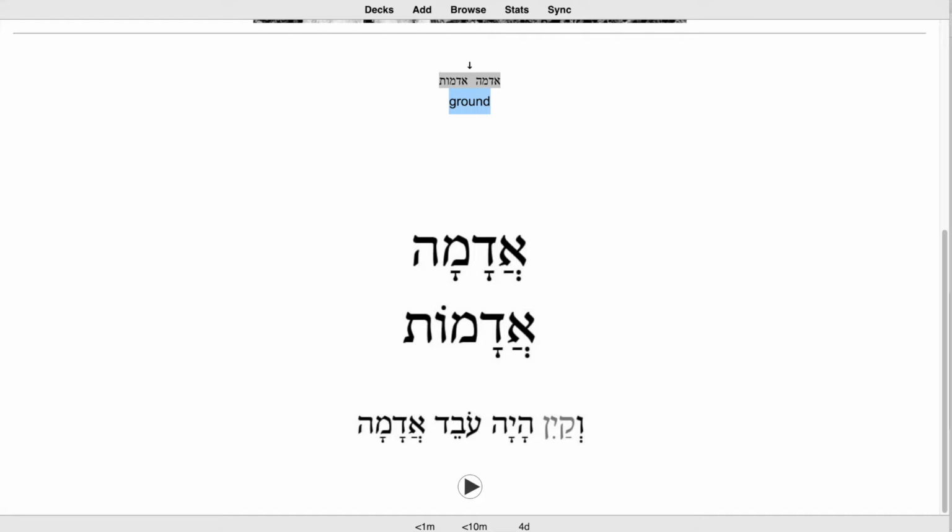Now, Anki has a spaced repetition learning algorithm, meaning that when you're first learning a card, it'll give it to you really frequently, but the more that you've gotten it right, the more spaced out it will be.